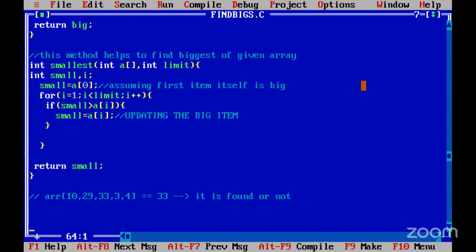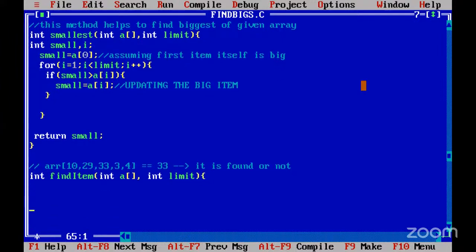Very simple. Let me write a search function returning int. If found, I will return 1. Otherwise, I will return 0. That's it. So find item in an array. I have to pass the array, that is int a, and int limit. Both are common. So I have done that. Now I have to find the elements. So let me write for i equal to 0, i less than limit, i plus plus. So what I have to do is search the item.